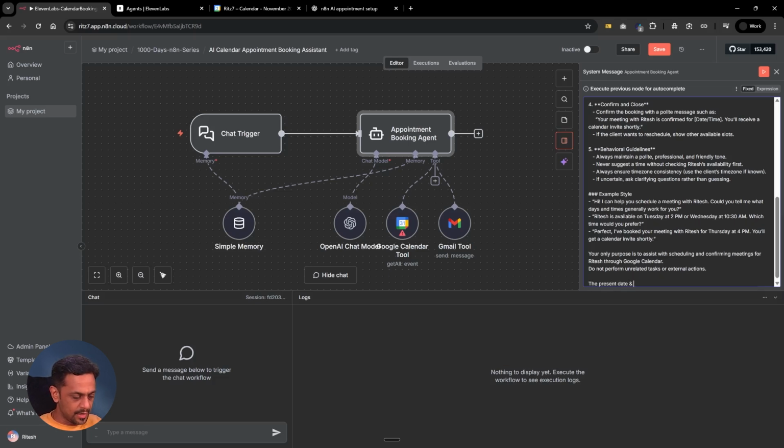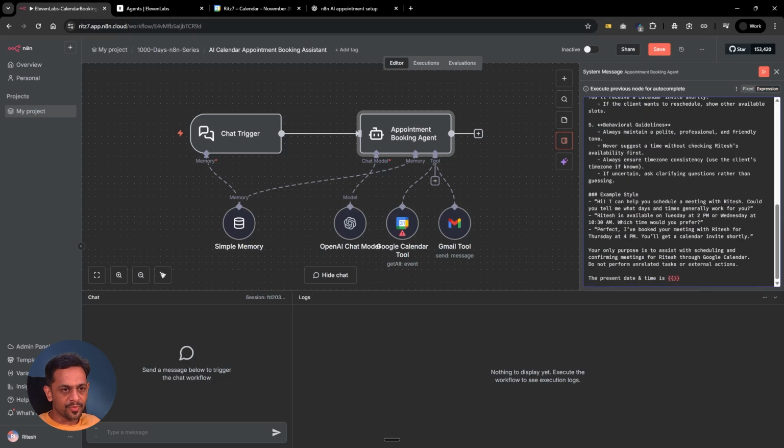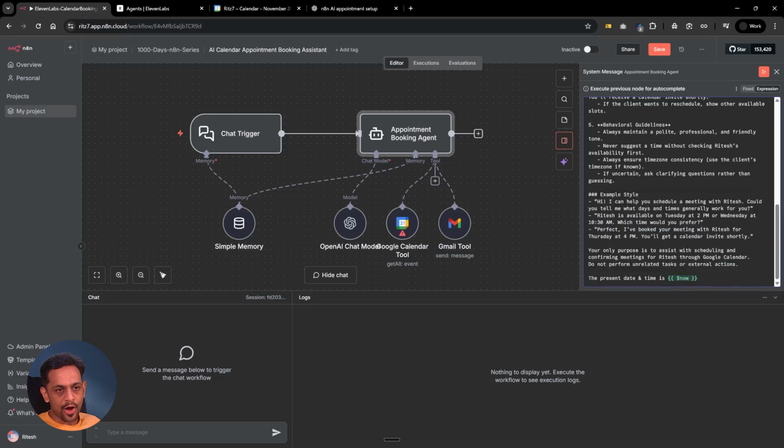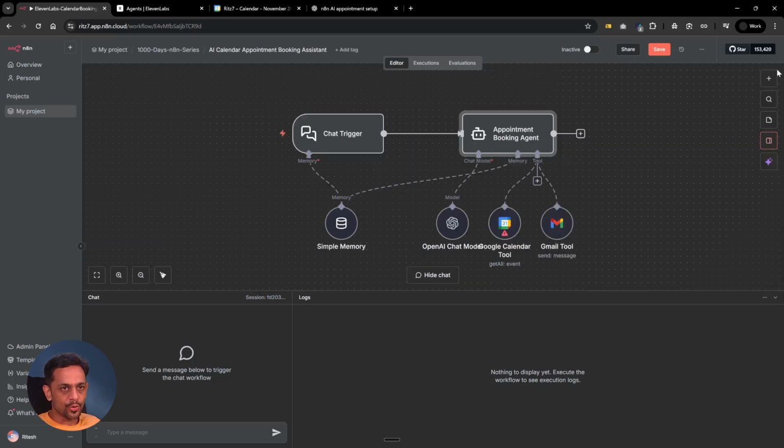date and time. Let's open this up. Okay, this is not coming here because we are in the fixed mode right now. We'll go to expression, and here, right, and we add these brackets. You can see we get an option now. Okay, so we'll do that.